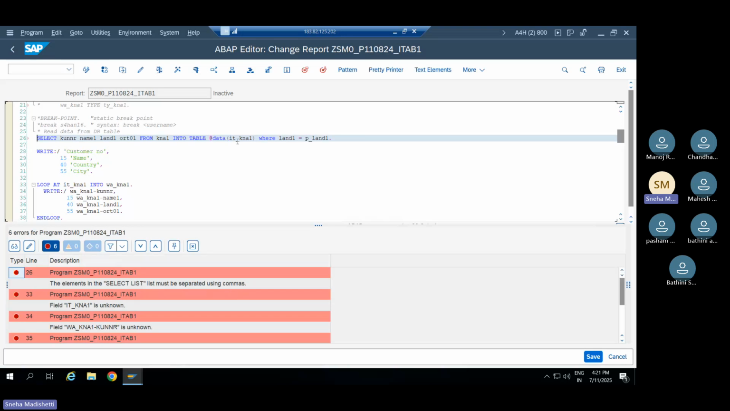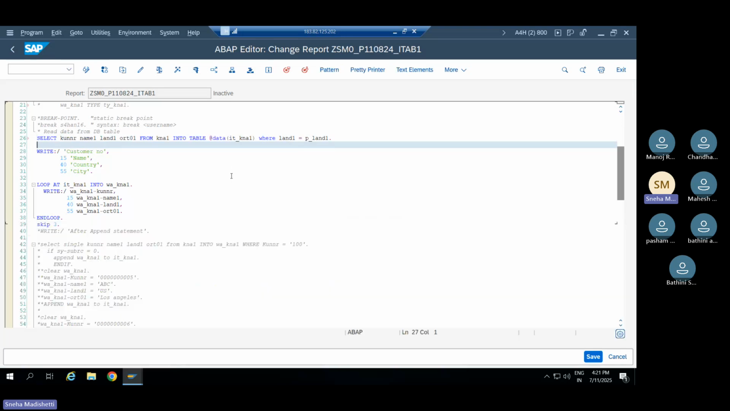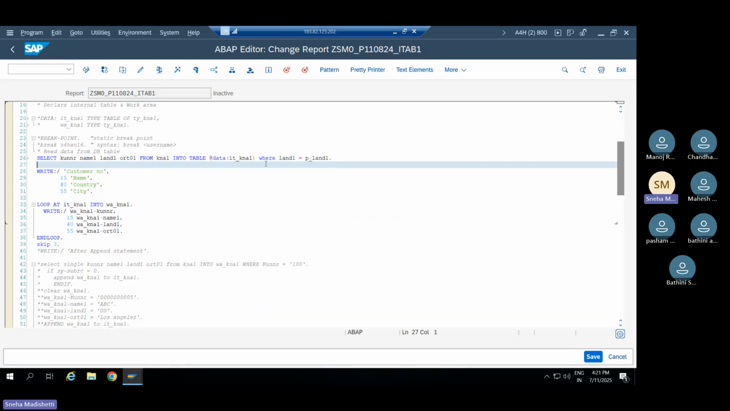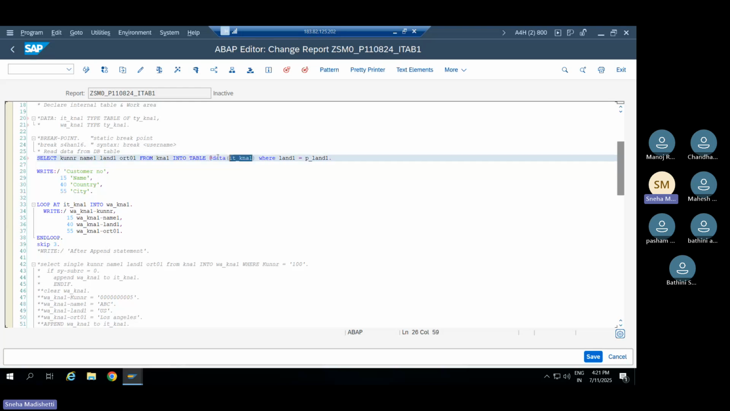So whenever we are using inline declaration, see, I haven't declared this internal table itkn1. See, it is commented. So the flow is that at this point of time I need to store in this internal table, so in the same line itself I declared with the help of the data keyword. Whenever we are using inline declaration in a select query, you need to separate each and every field with a comma. See, for the last field it is not required. Now I'll save it. I'll check it.